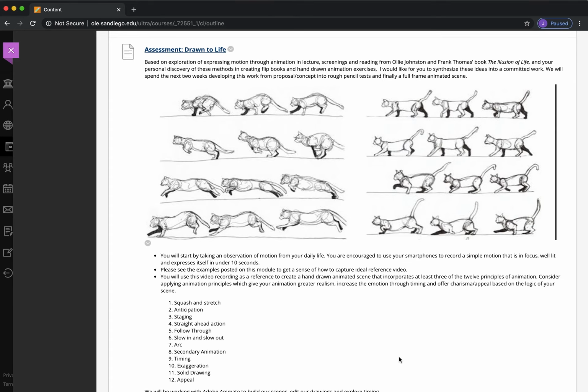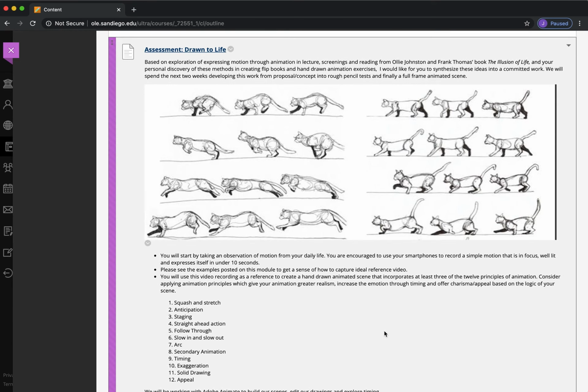But they develop a sort of deeper synthesis of it through a committed project, in the creation of these scenes drawn from life.